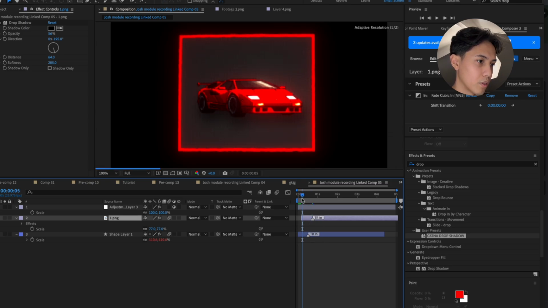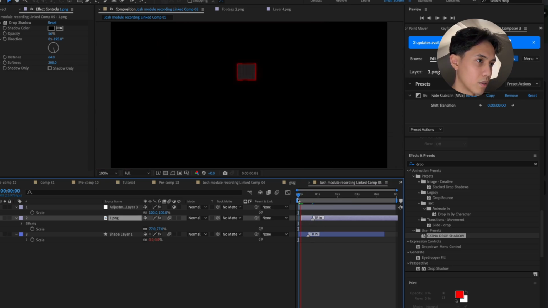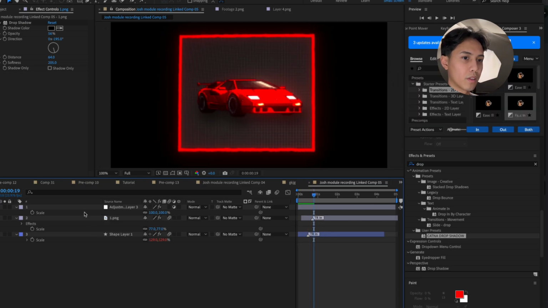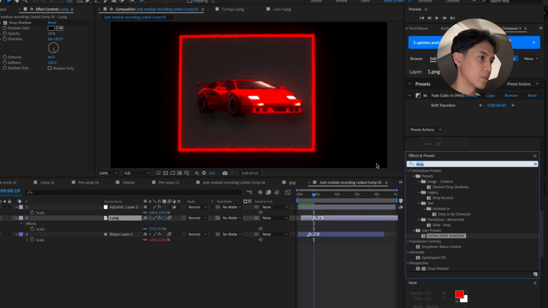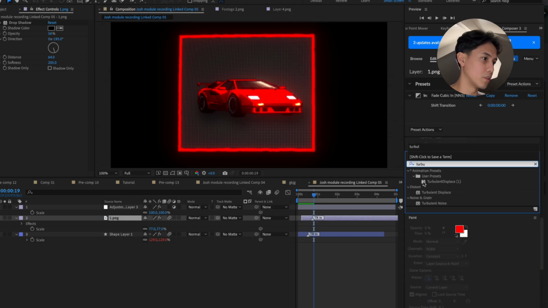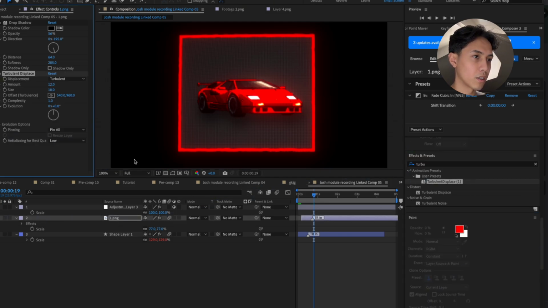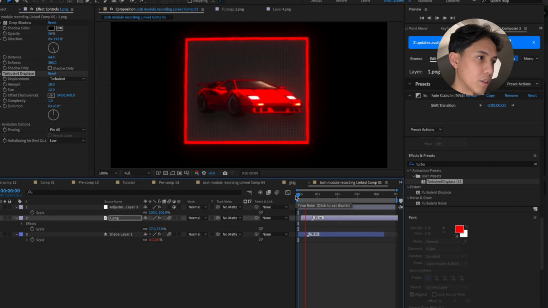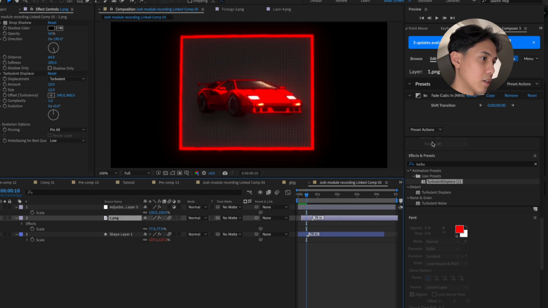Let's move it like that. Okay, and then I'm also going to add turbulent displace to the car, just to add a bit of movement. I'm going to adjust the settings and everything, and we should have something like this.